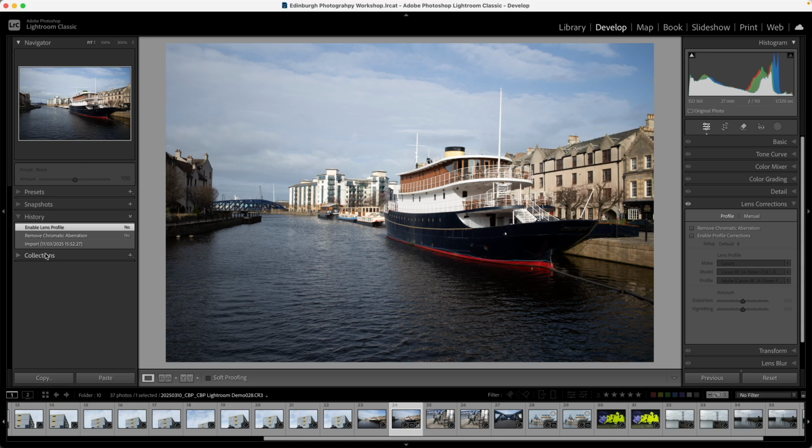On the right hand panels we have the histogram, but this is slightly different from the one in the library module. These two triangles at the top will indicate whether the picture contains clipped shadows when the left triangle is lit, or clipped highlights when the right triangle is illuminated. Below this there are a few different tools. There's a crop tool, a spot removal tool, a red eye removal tool, and a mask tool that allows you to apply edits to specific areas of the image.